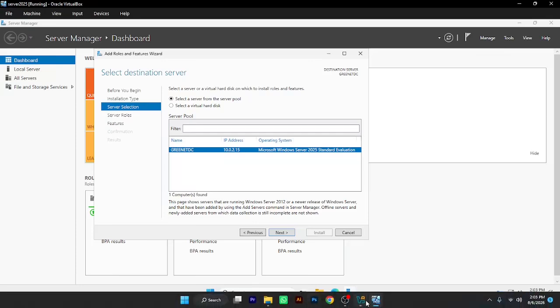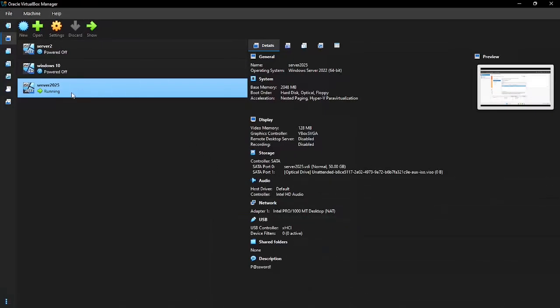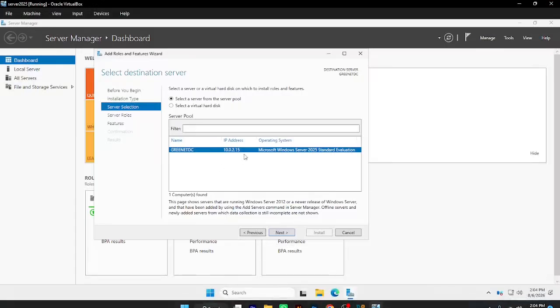If we come back here to our virtual machine, we see that the server we are currently working on uses a NAT network, whereby that is the IP address we are seeing here. We can also connect this to another network, but firstly, let's just go with this. So I'm going to tap next.